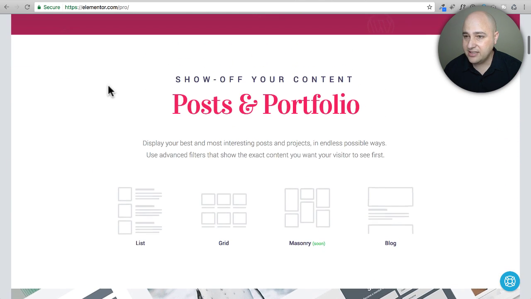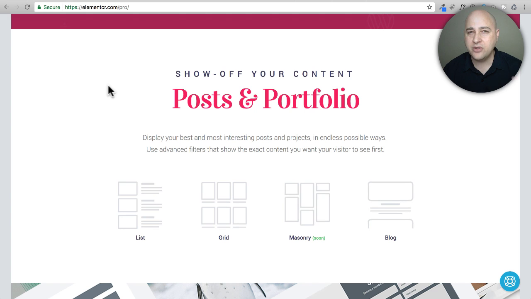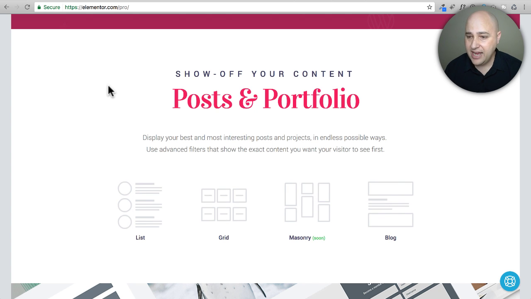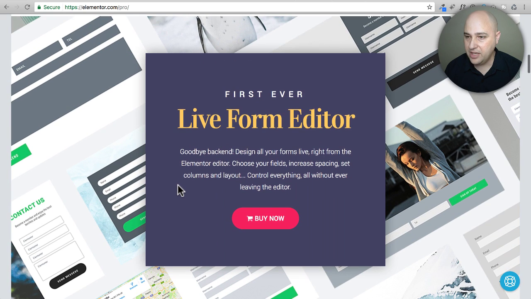So for instance, posts and portfolio, you do have this ability to show your posts or custom post types in both of these page builders. However, the one that comes with Elementor is leaps and bounds more advanced and more feature rich than what you're able to do with Beaver Builder to show off your content. And there's just so many styles. It's just mind-boggling what you can do with it.